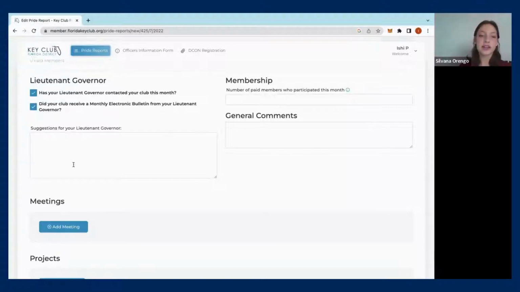Then suggestions for your lieutenant governor. This is basically for any comments you have, concerns, questions. If the lieutenant governor isn't reaching out enough, or if they could start doing more fun activities at their GCMs, you can leave it there for them to read.